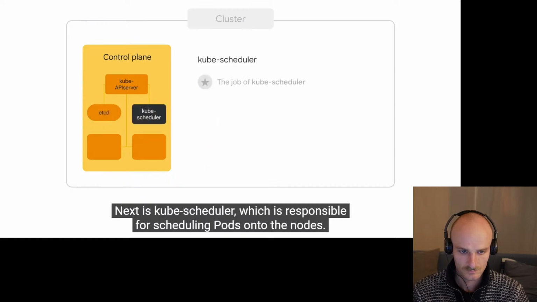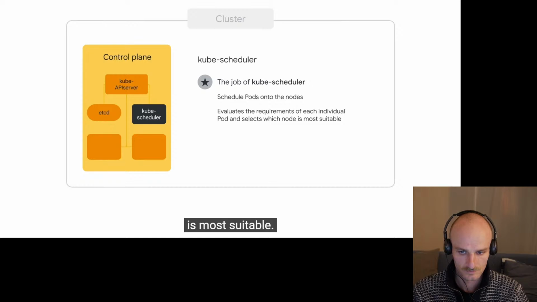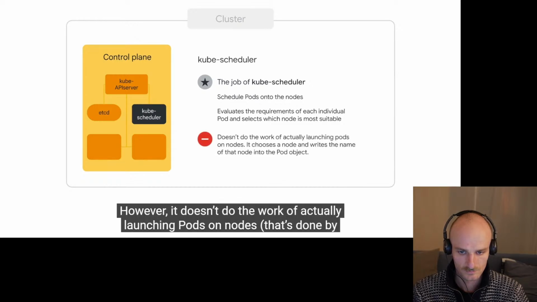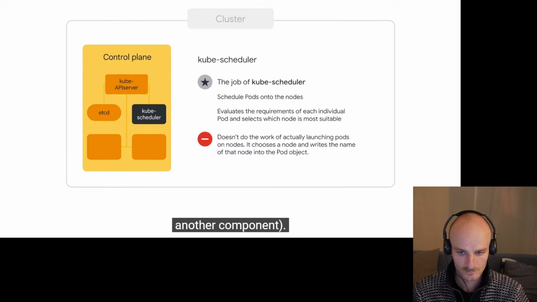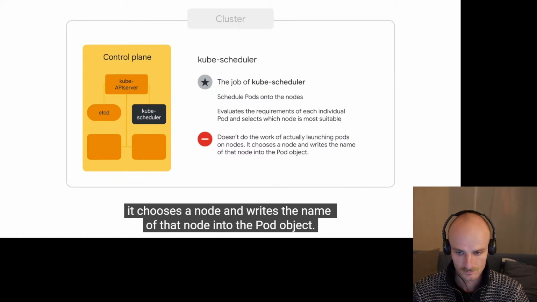Next is kube-scheduler, which is responsible for scheduling pods onto the nodes. Kube-scheduler evaluates the requirements of each individual pod and selects which node is most suitable. However, it doesn't do the work of actually launching pods on nodes. That's done by another component. Instead, whenever it discovers a pod object that doesn't yet have an assigned node, it chooses a node and writes the name of that node into the pod object.